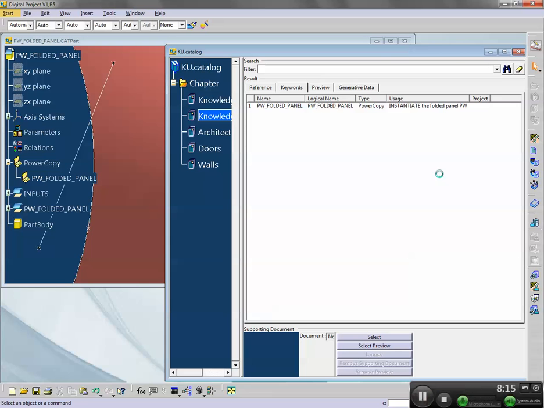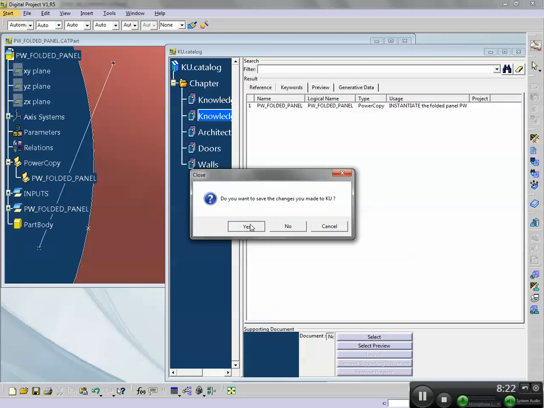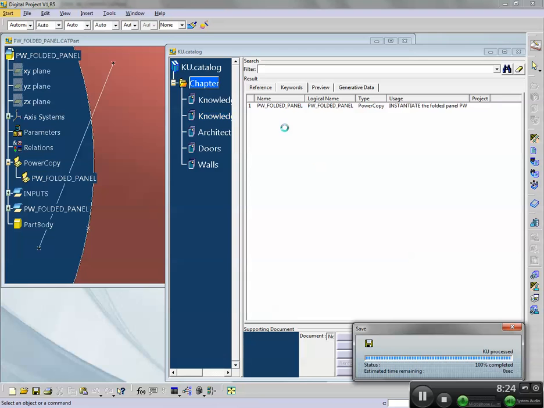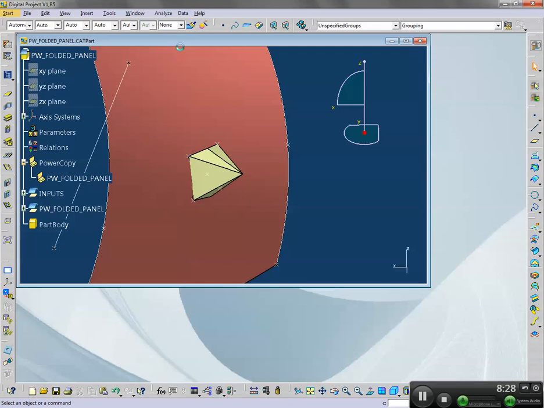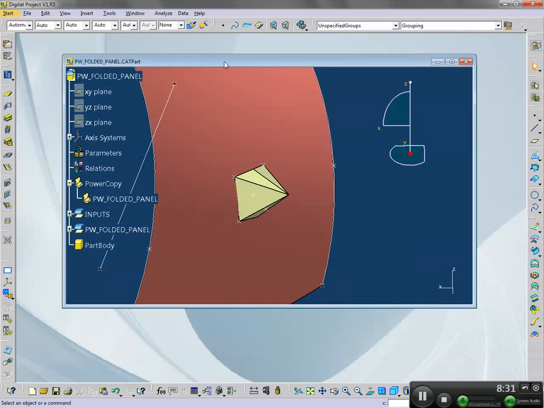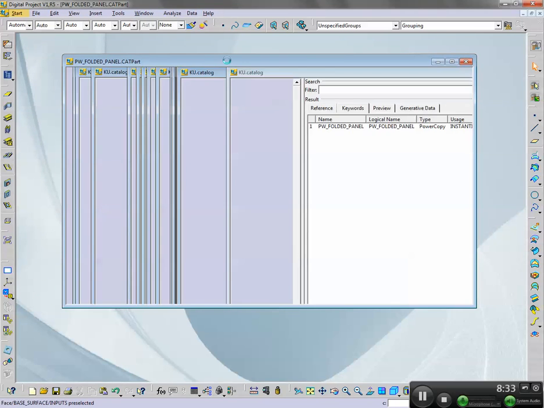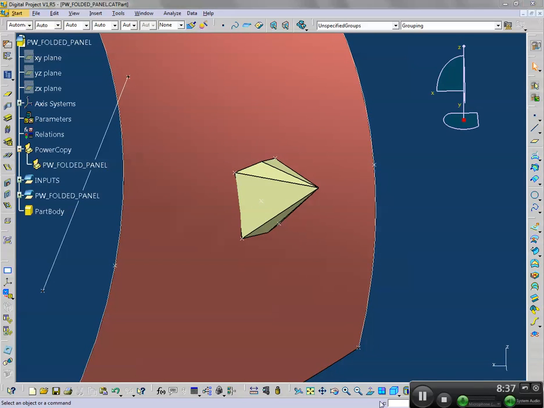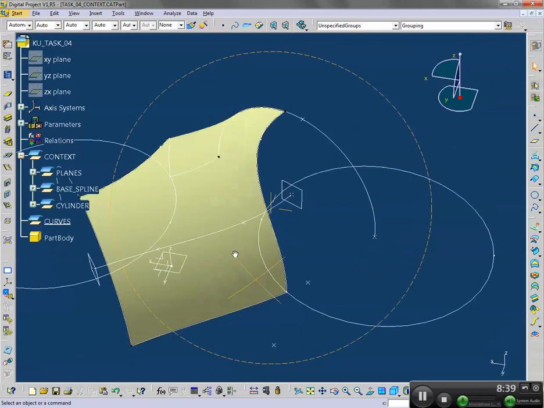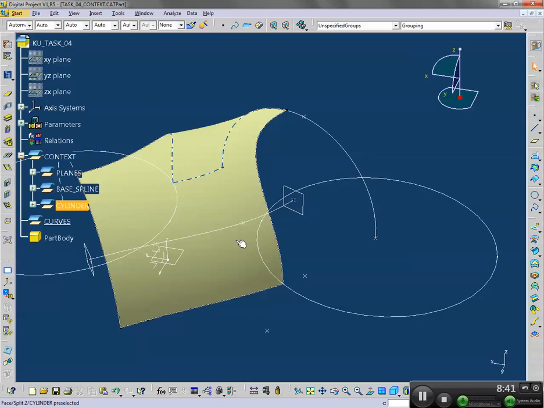Okay. So then I'm going to close the catalog. Do I want to save? Yes, I want to save. And now I've got my power copy here. And I made this context file for you.